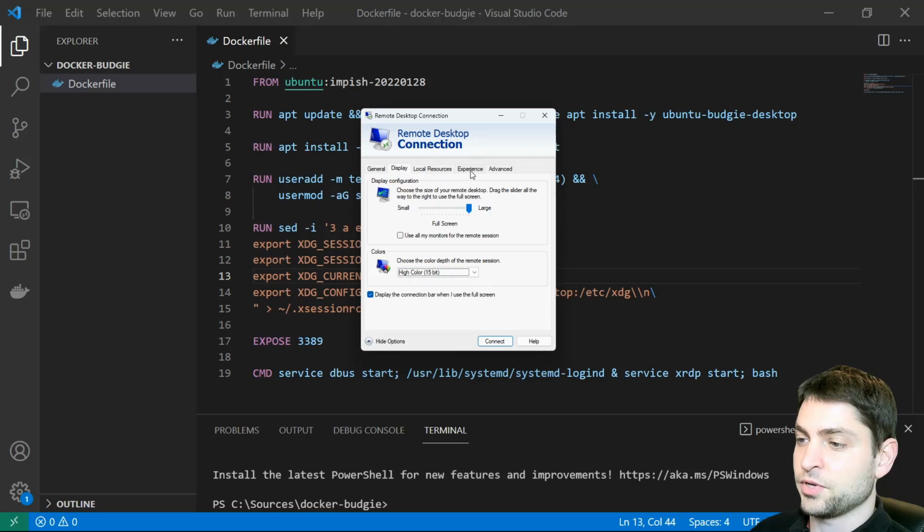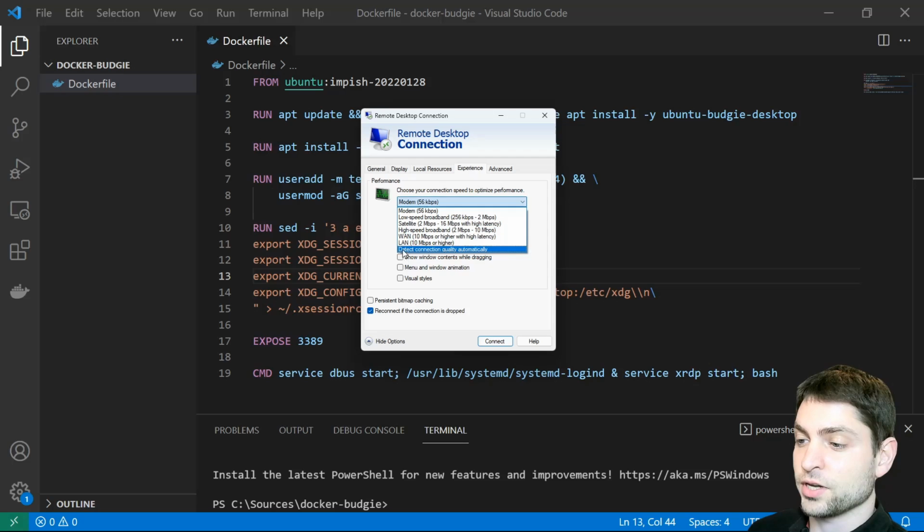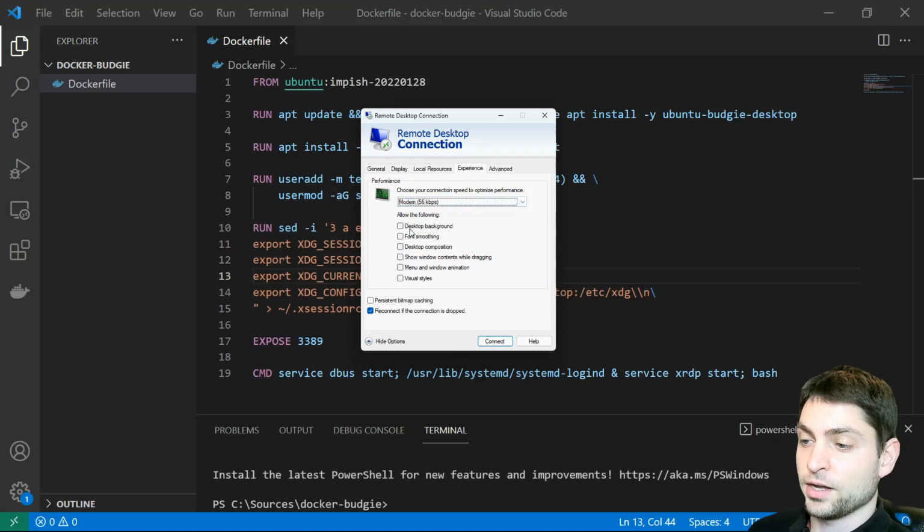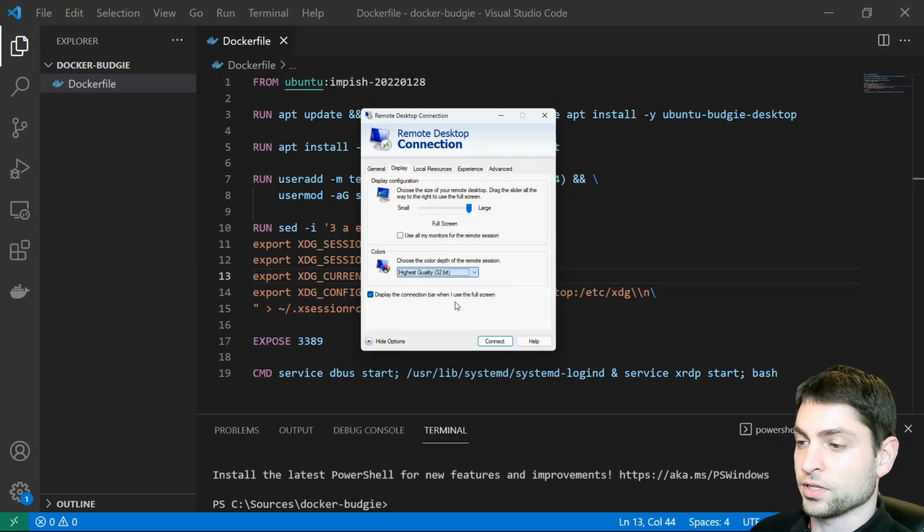And then under experience, for the previous videos I used detect connection quality, but this time I used the lowest setting here, and as you can see everything is just disabled, and also the persistent bitmap caching is disabled, so this also gave a performance boost. Afterwards I tried to set everything back to default, and also highest quality, and then tested again. The performance was a bit worse, but not too significant.